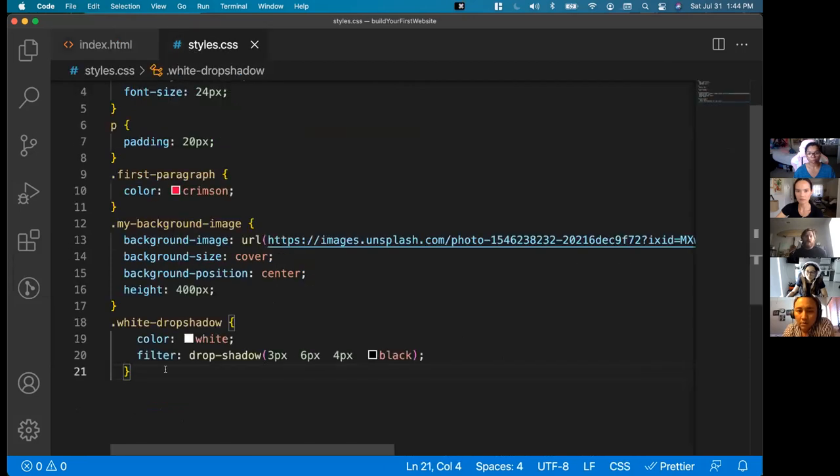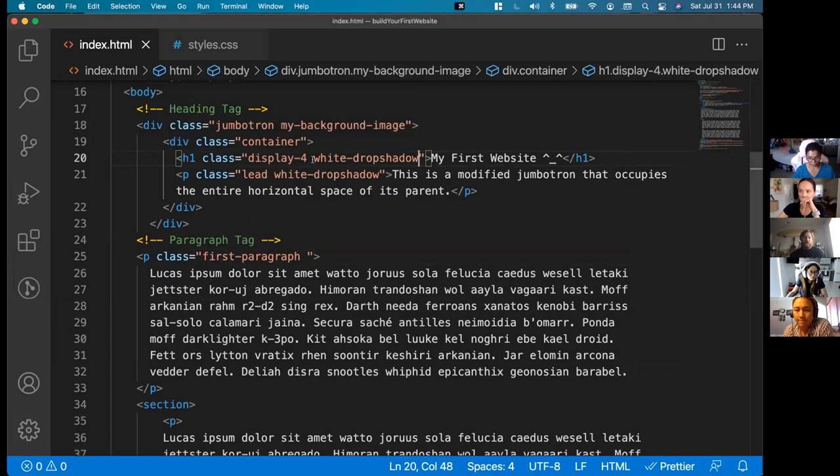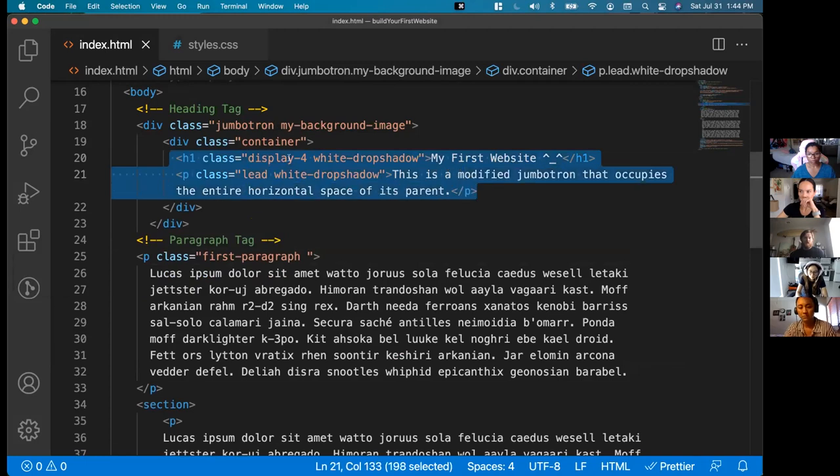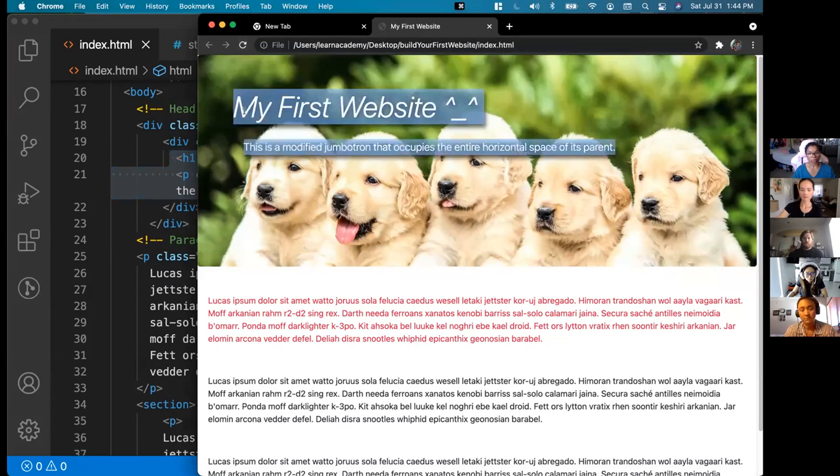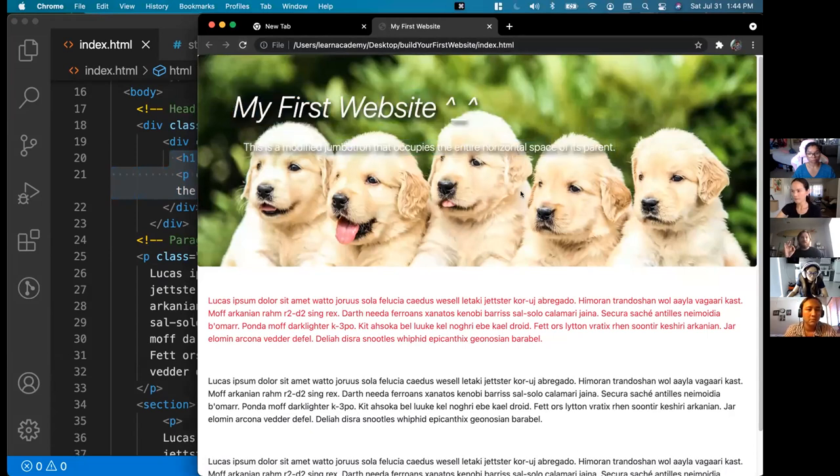So I brought in this code from the Zoom chat, white drop shadow. And I have incorporated it with spaces into the classes of my H1 and my P inside of my Jumbotron. What this looks like is this. A little bit more visible text in front of the puppies.